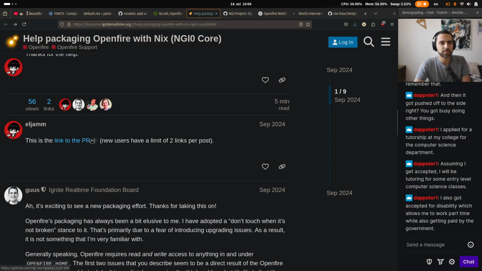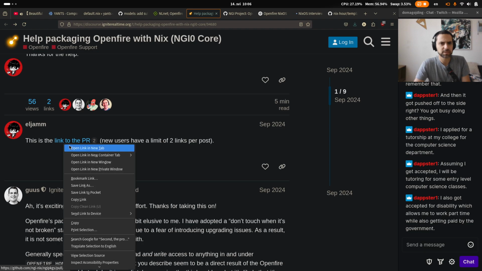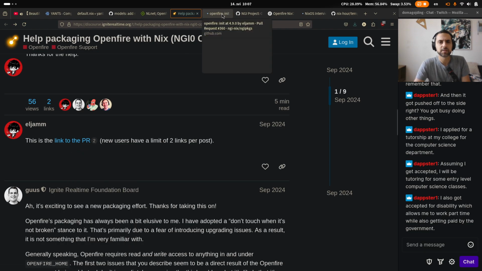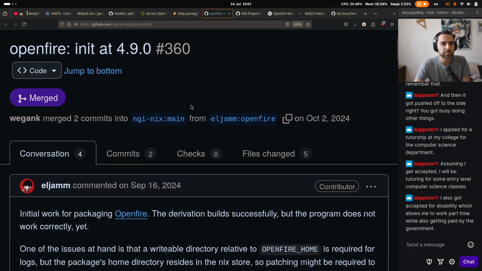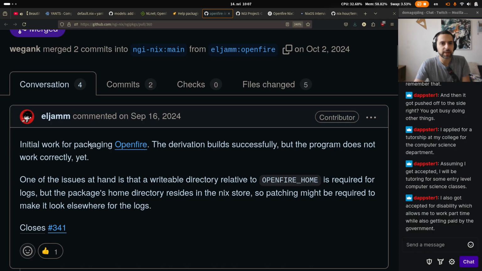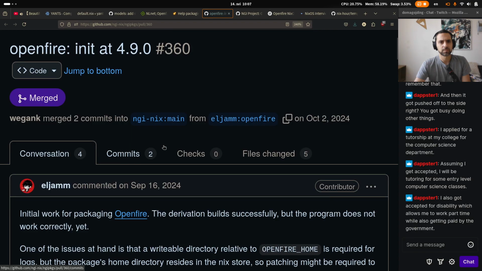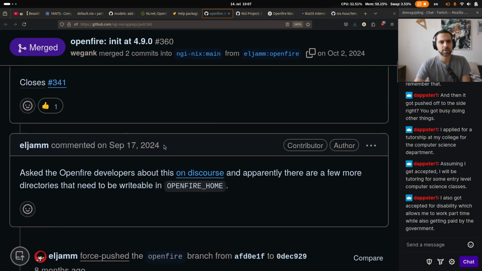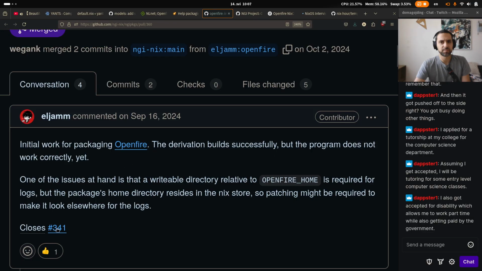So this is the link to the PR. New users have a limit of 2 links per post. What is it PRing? So let's actually better follow. OpenFire: merged initial work for packaging OpenFire. This derivation built successfully, but the program does not work correctly yet. Okay. Oh. Where's the derivation? Because I kind of packaged it, but the files change.